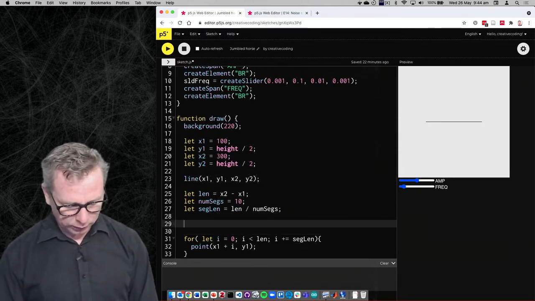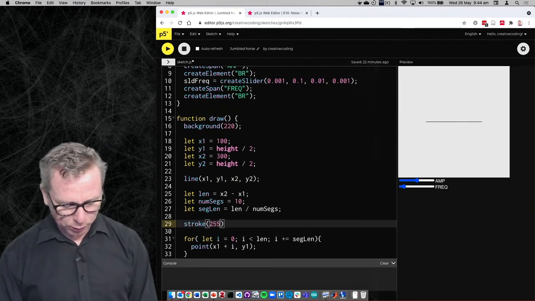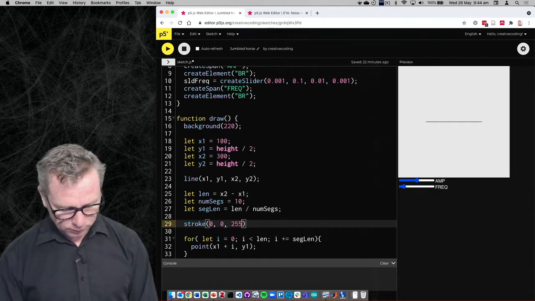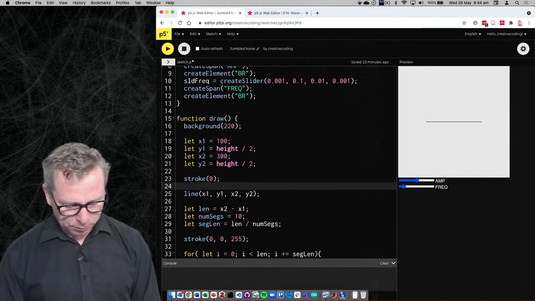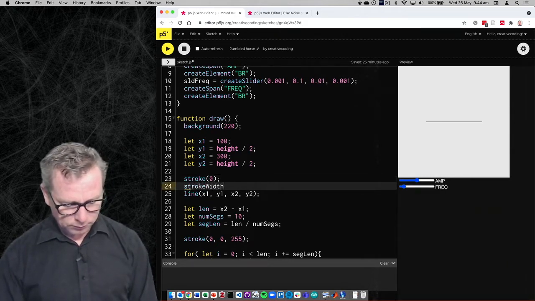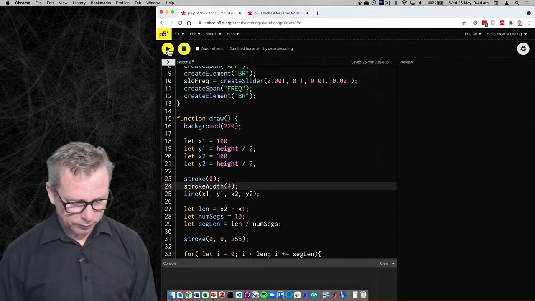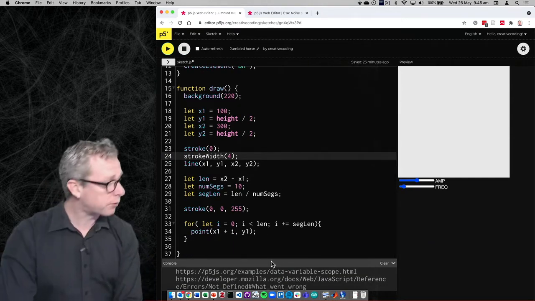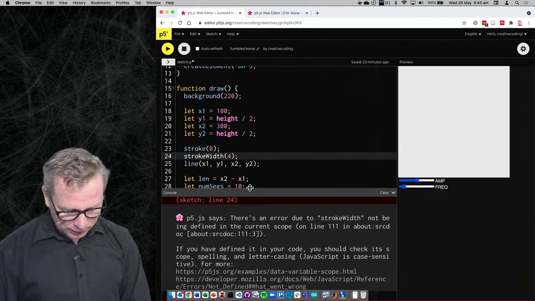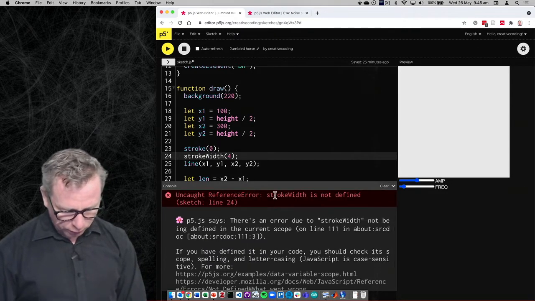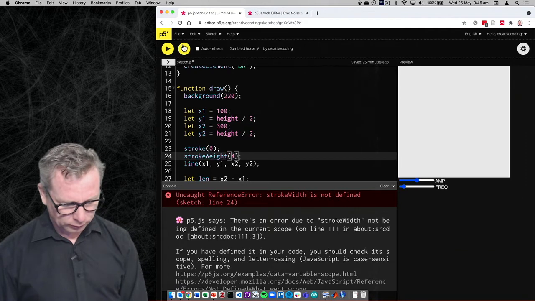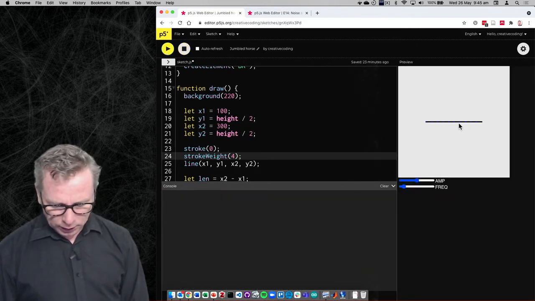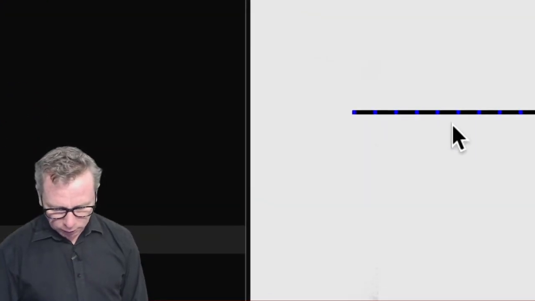And I'm going to change the stroke color. Stroke 255, 0, 0. Oh, I'll make it blue. Set it back to black here. Okay. And let's make the stroke width a bit bigger too so we can see it more easily. Okay, I got an error. That's really good. I always like to see an error. Let's just check out what it says. Stroke width is not defined. I often make this mistake. For some reason I think of it as the width, but it's actually the weight. There we go. And you can see those little blue dots are over the top of the line.